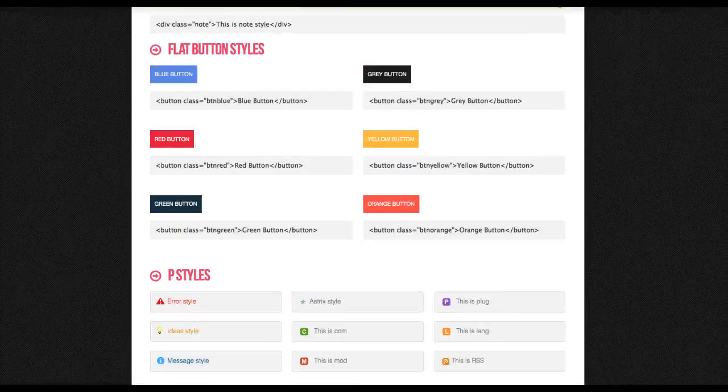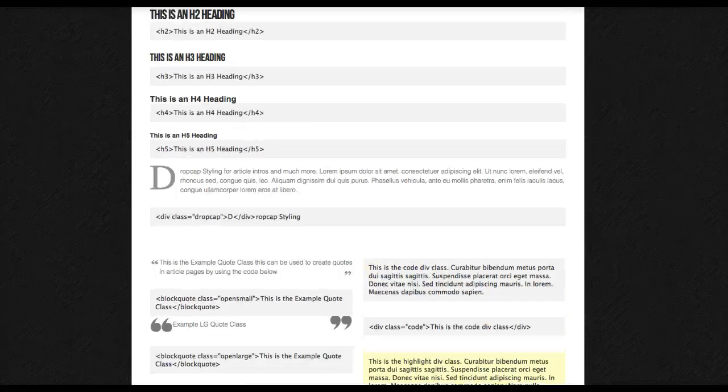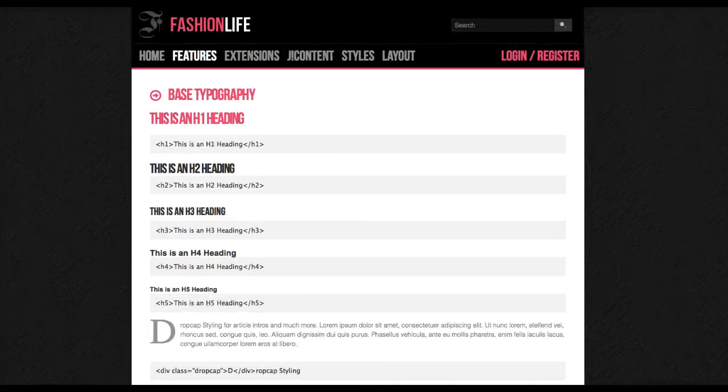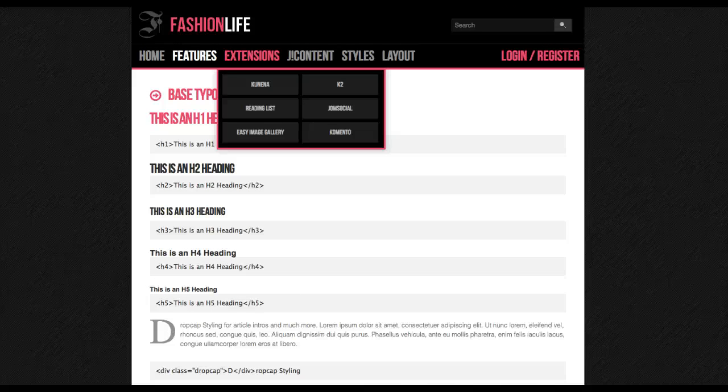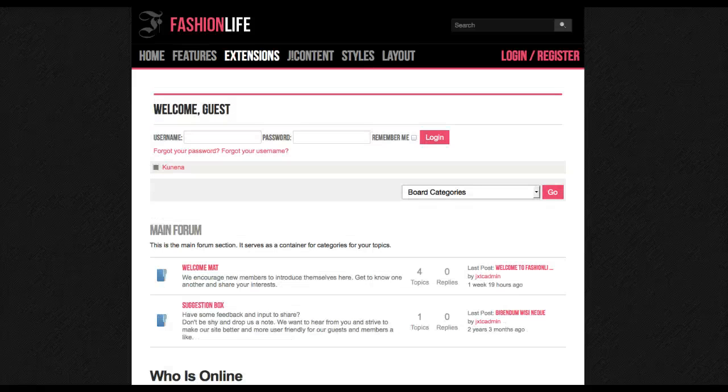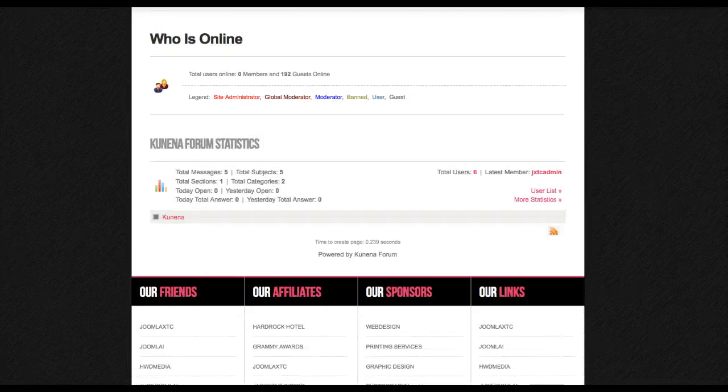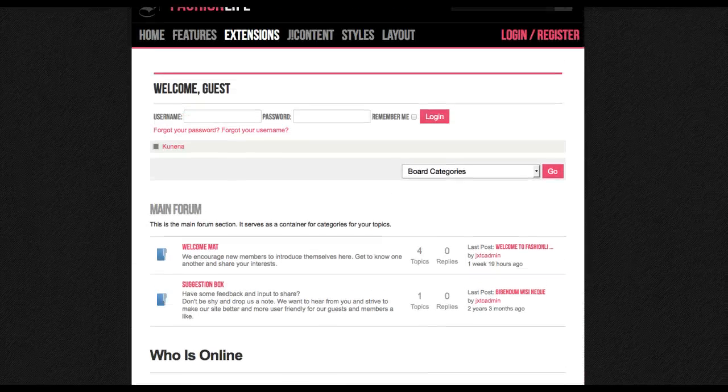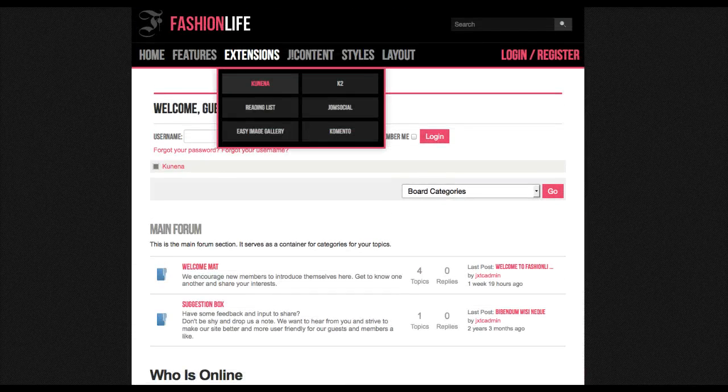And if you want to know anything about this typography, if you install the Quick Start version of the template, you can just go to this article, the typography article, and just copy this markup right out of there to get these results. So as far as extensions, we have K2 and we have Kunena here. Here is Kunena. This is the free forum for Joomla, one of the top forums, and we've done some basic styling of it so it looks nice. That comes pre-packaged with a Quick Start.